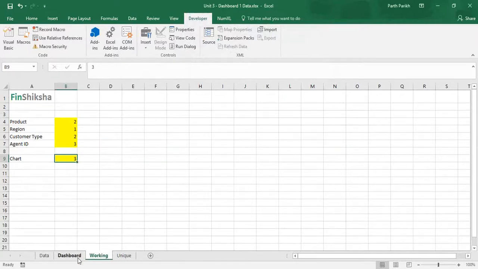So that's pretty much about this particular video. You need to practice this because this is a little new concept. Except for this, in this entire dashboard, you will be able to do it by yourself. So I would urge you to practice this kind of stuff, and then we will see how do we proceed with the rest of the dashboard.